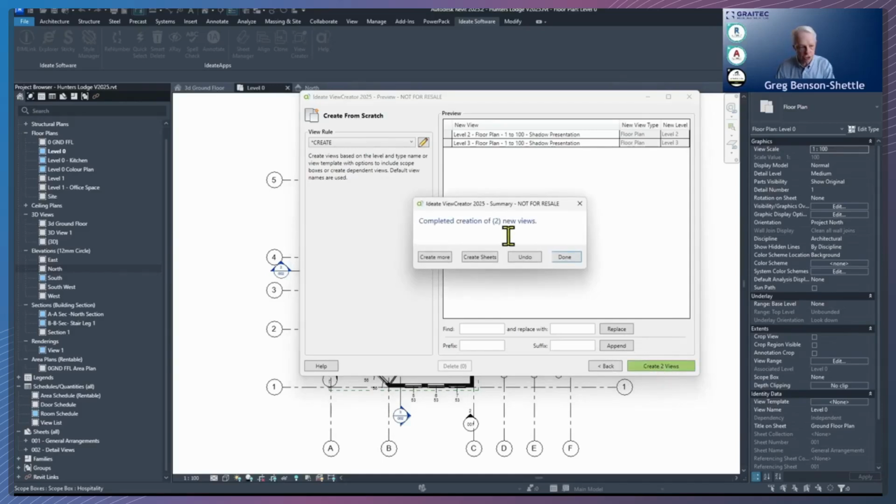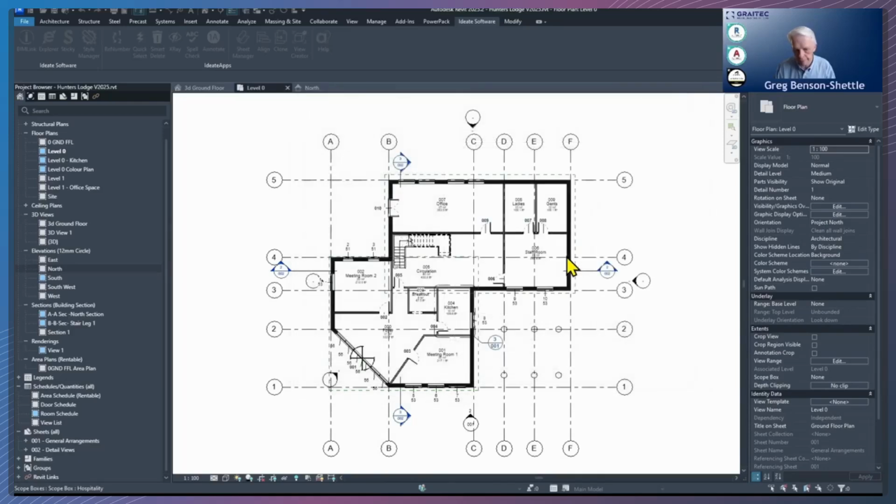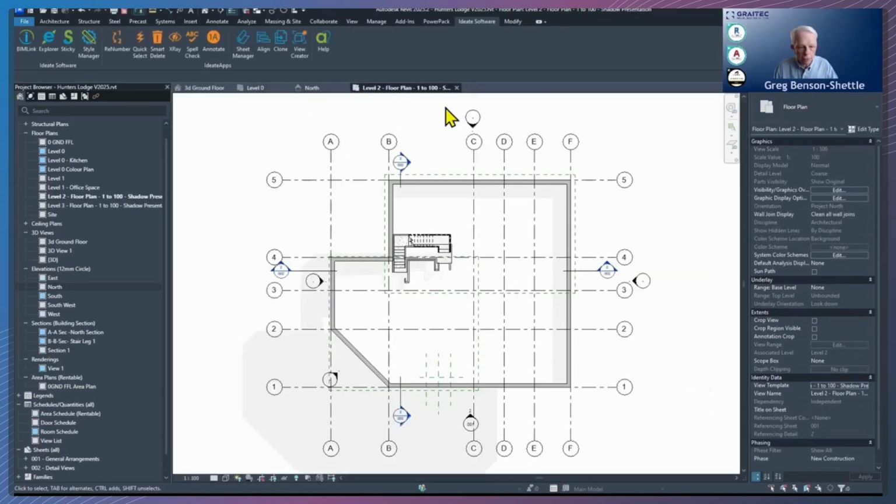Now, here's an interesting thing. It offers us some further options, which is really quite clever. It could place these views onto brand new sheets. So we could click on create sheets and it will create some new sheets and then place those views on there as well. Now, I'm not going to do that. I'm just going to go straight to done. Okay, so here we go.